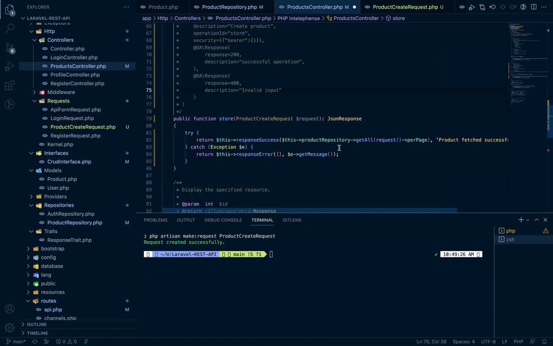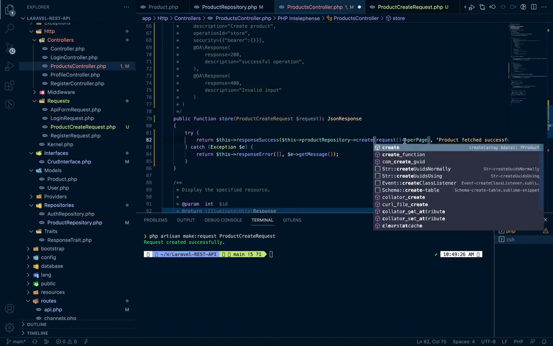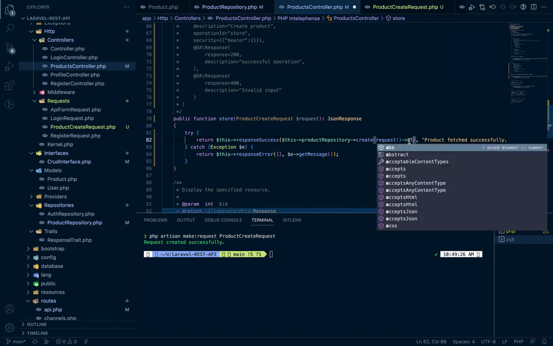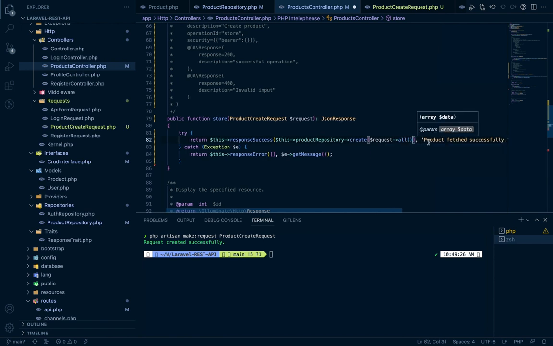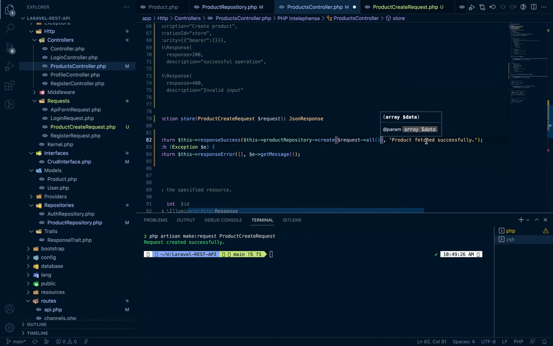In the product repository, we don't need get all, we'll use create. We have the create method and we will pass the request all. We don't need to type the request like that, because we have the request object right now. We can call it like request and all. That's it. If everything works perfectly, we will say product created successfully.